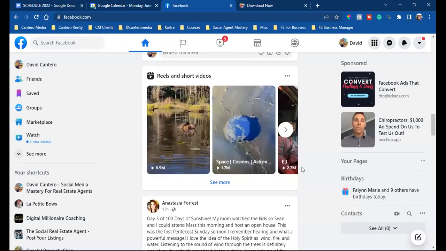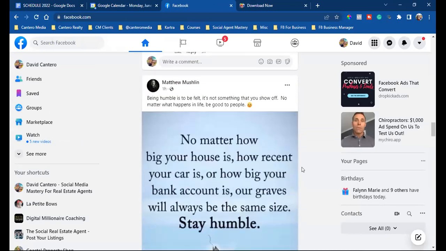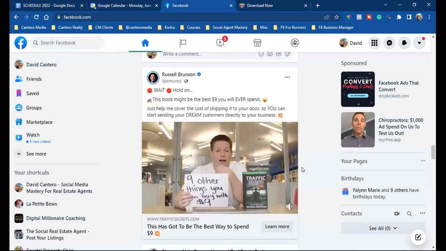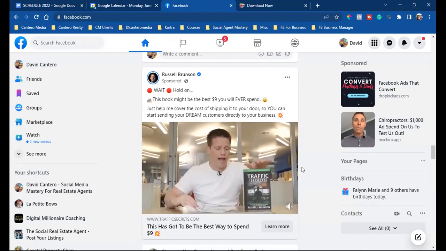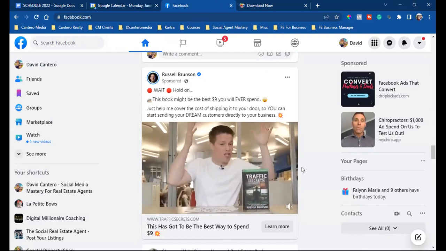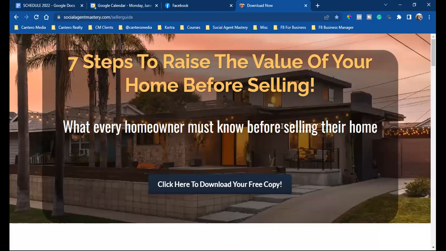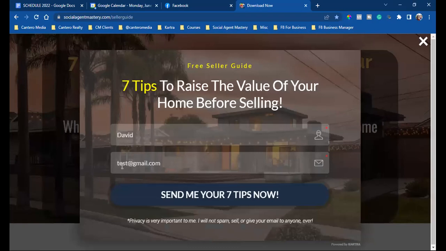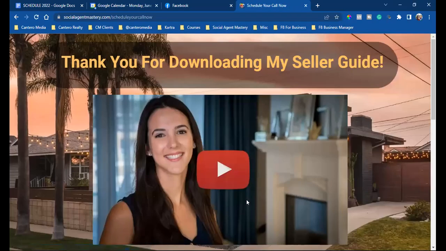Our whole objective is to not just get people to see the ad. It's not to get people just to click. Our whole objective is to get them to fill out the form. We need a lead. That's conversion. So let's say this is a real estate ad. I click, I come straight to the page. I click the button, I enter my name and email, I click the button again, I then land on the second page.